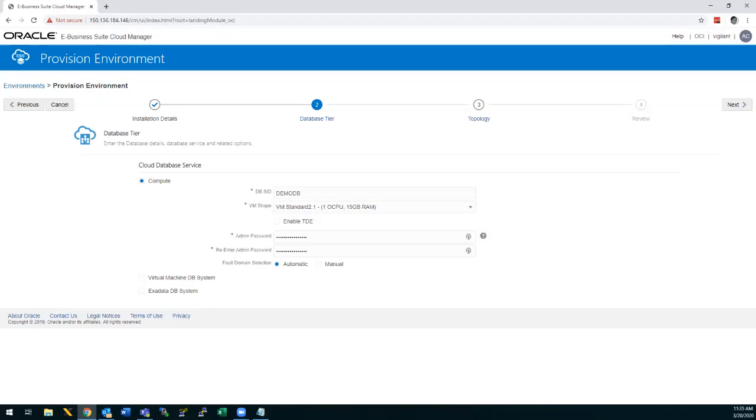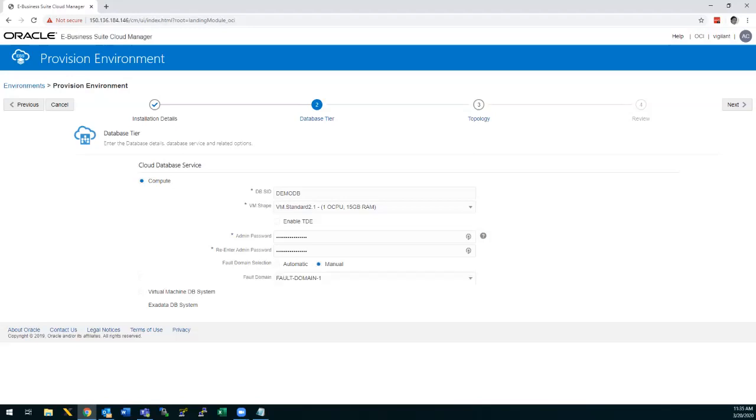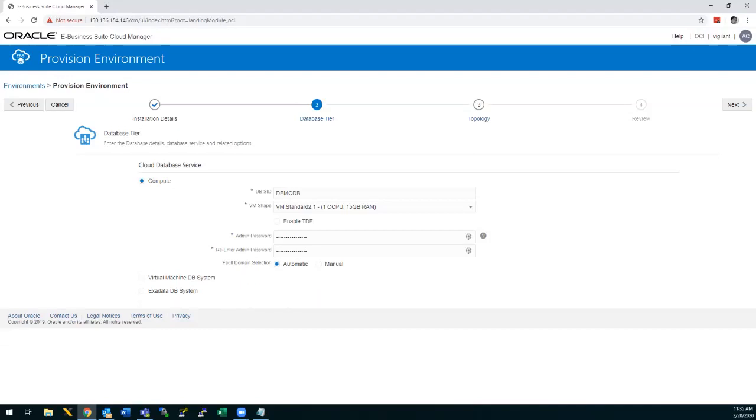So we would select fault domains manually when we are doing a clustered environment and I want one of my nodes to run in fault domain one, so I manually pick that, and then I want the other node to run in fault domain two. But here, since it's not really a cluster, we'll just keep the fault domain selection as automatic, so Oracle can decide on its own. You can also see that here we are simply choosing a compute VM to create the database tier, which means it's going to be pretty much what you have on-premise.